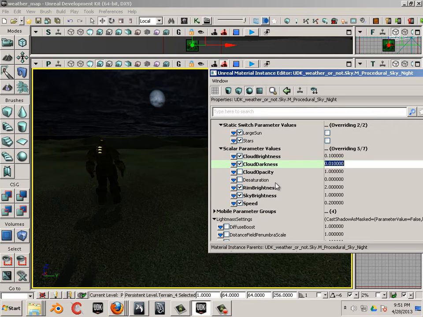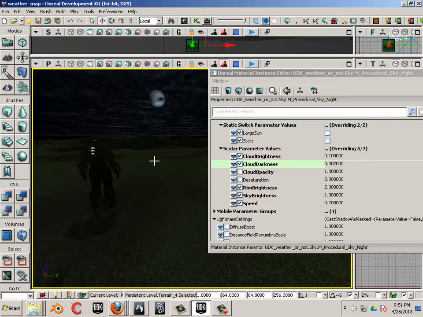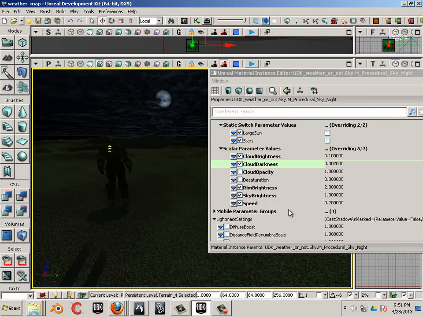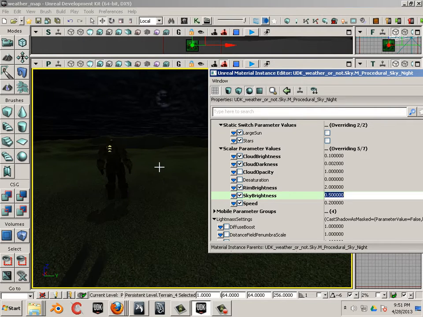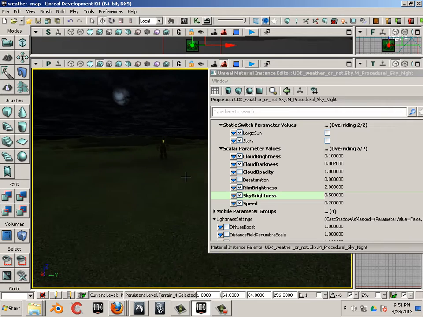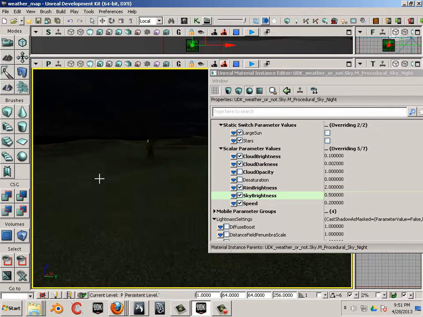Now, I do have cloud darkness. I could go up a little bit on that. And to go up, you have to go down. So 0.001 or 2. There we go. Nice dark clouds. Okay, that sky brightness could be a little bit dimmer. So we'll go 0.5 on that. Oh yeah, there we go. Perfect. Now let's augment the light so it matches.